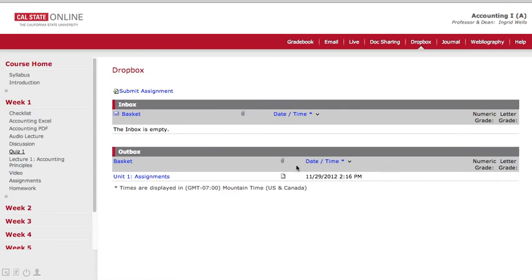When your instructor returns your assignment, it will show up within the inbox. If it's returned for a grade, you'll see it here, but it will also show up in the Gradebook for you to review as well.